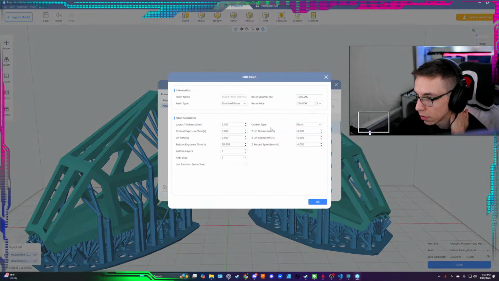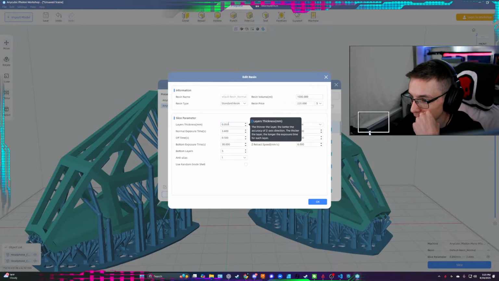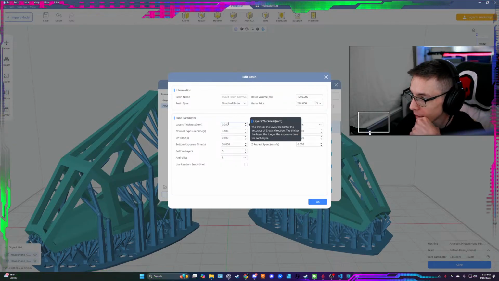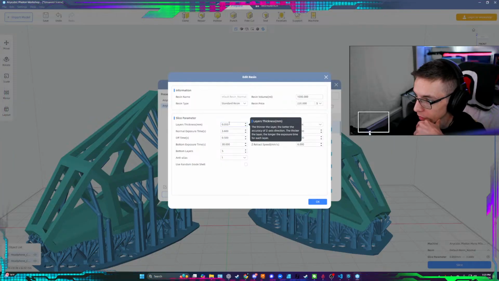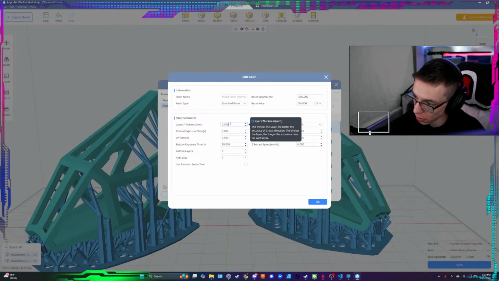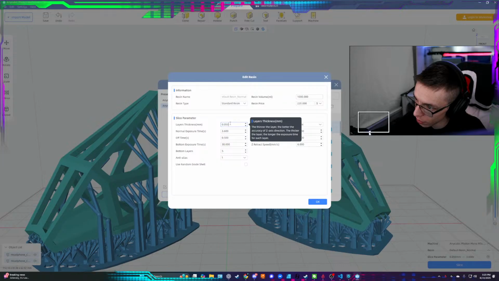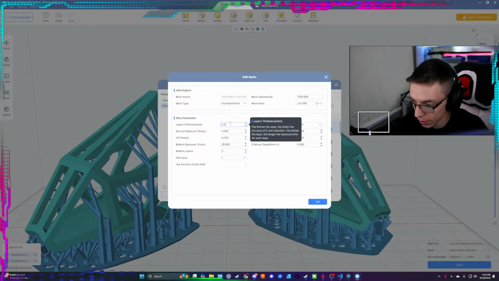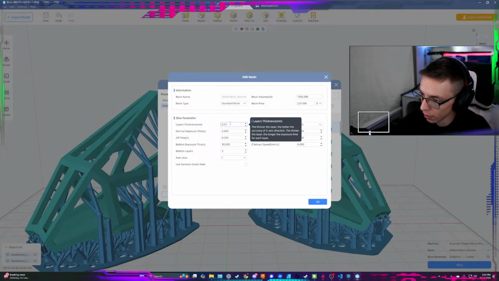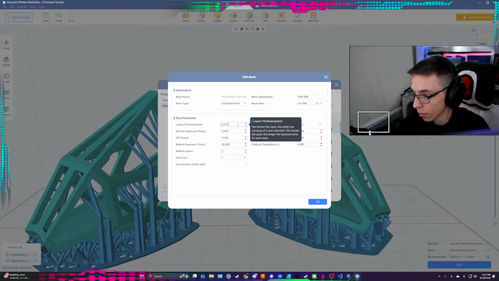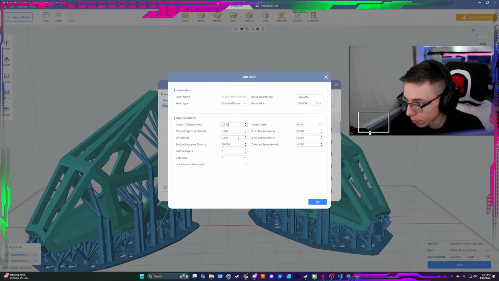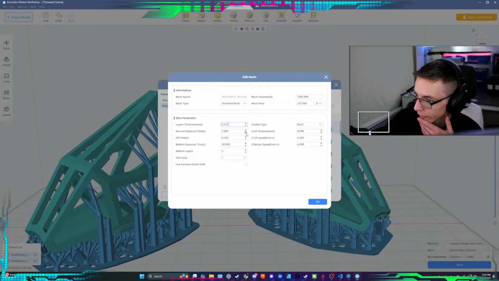And let's tweak it though, because the thinner the layer, the better the accuracy of the z-axis direction. Can I do 0.075? I want right in between the two. Normal exposure time. I'm gonna leave these, I think.